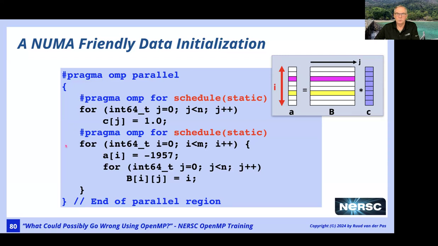There are 2 things to point out. First of all, how about vector C? Vector C is read by all the rows of the matrix. So they need access to all of C, and it's very tempting to think, well, maybe I should give every thread a copy of C. Well, that would lead to memory waste. It makes the code more complex.